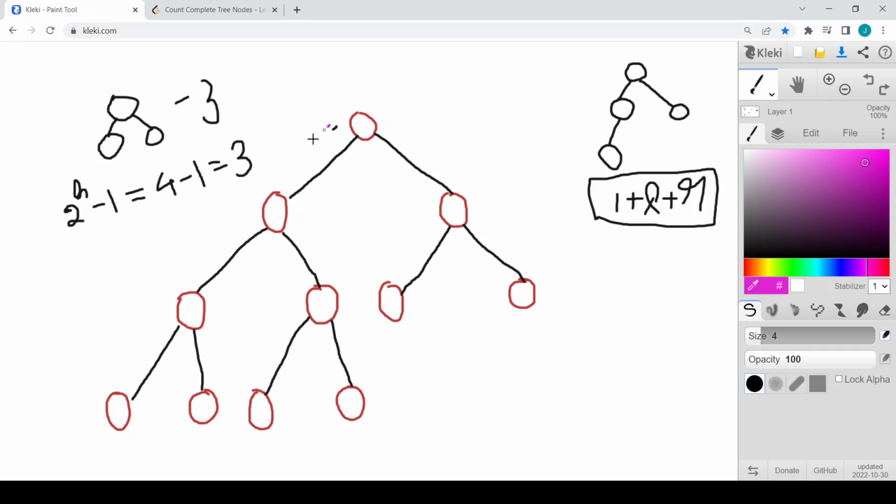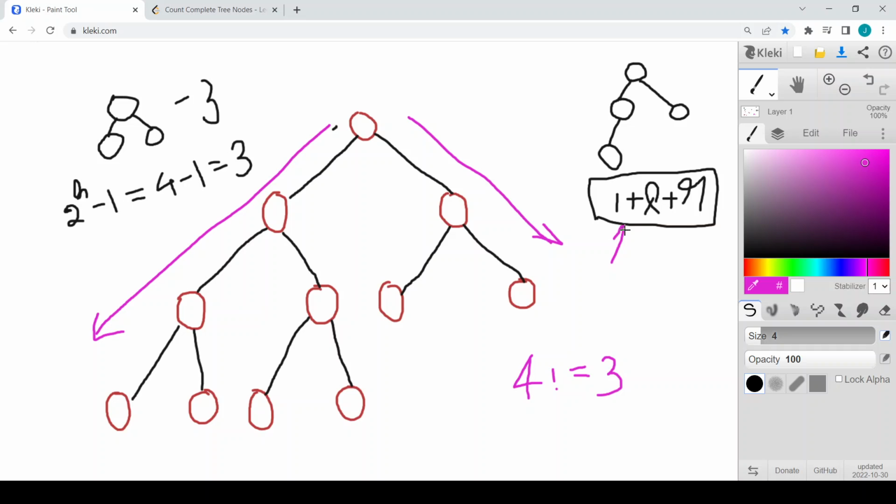We can just traverse to its left and count the levels, count the height, and we can also go to its right alone and count the levels. As you can see, the height for the left is 4 and the height for the right is 3, and 4 is not equal to 3. We can just apply this formula now: 1 plus left recursive call and right recursive call. We can just add it.